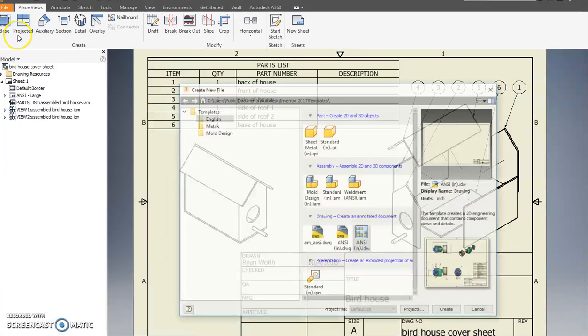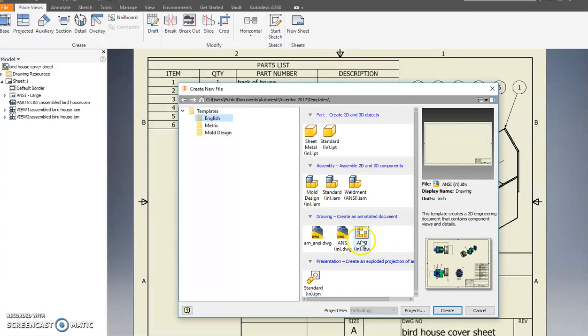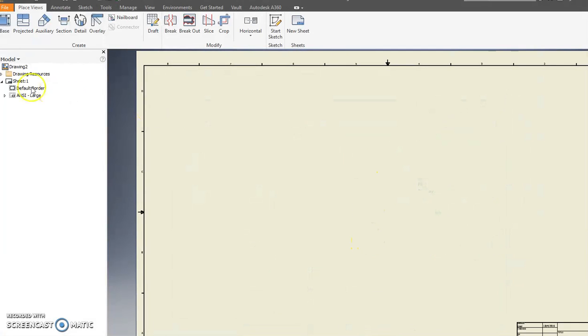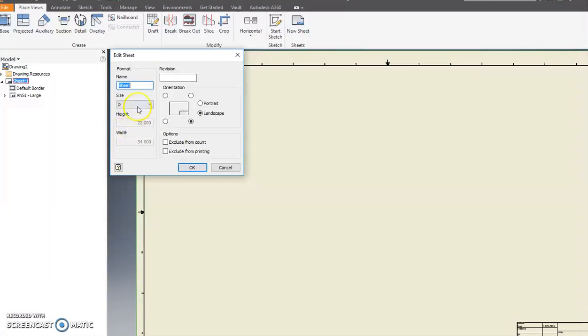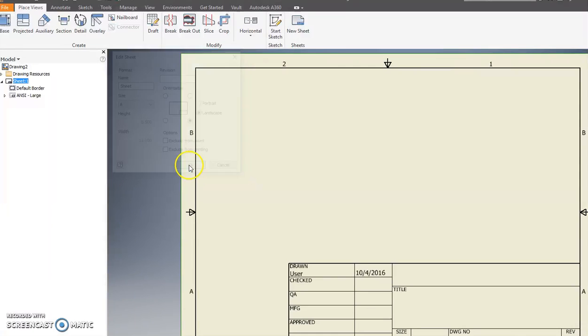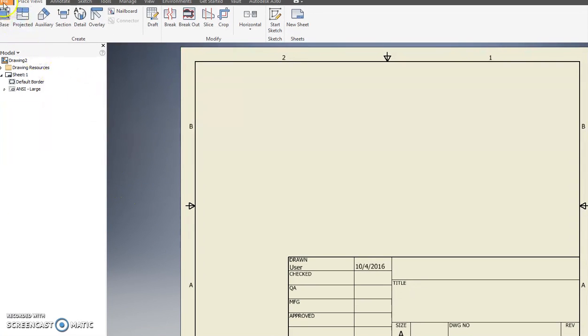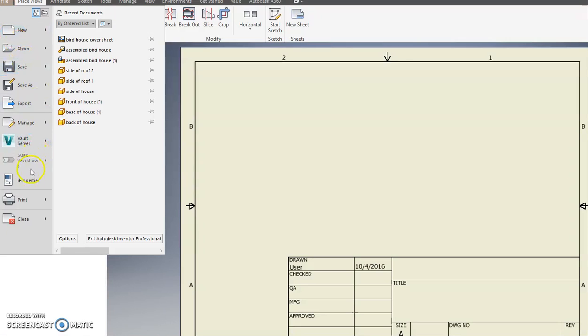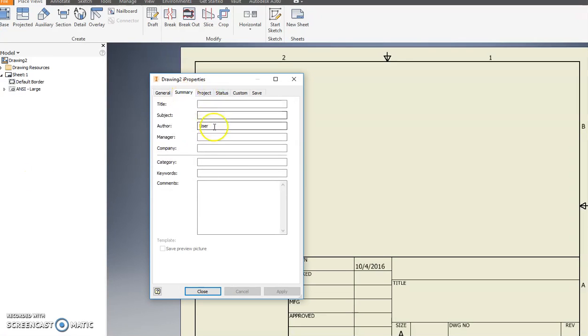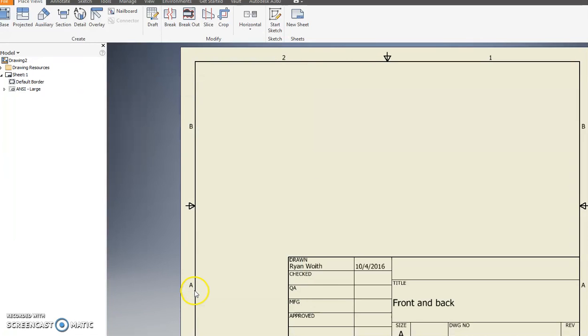So we're going to go New again, English, ANSI (in).idw. Okay, same step. Right click on sheet, you go to edit sheet, change D to A, and press OK. Now yours might be carrying over information from your name. It may not be. I don't know. So if not, press File again, iProperties. I'm going to go Summary, name it. Okay, this title will be called Front and Back. Once you got that, press close, pops up on your screen.